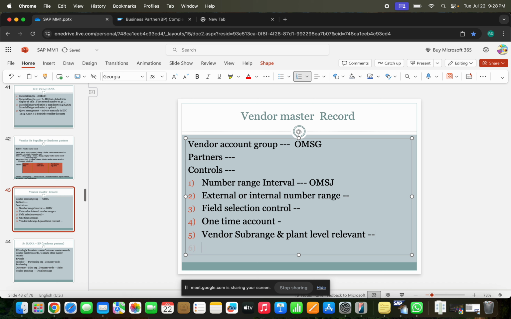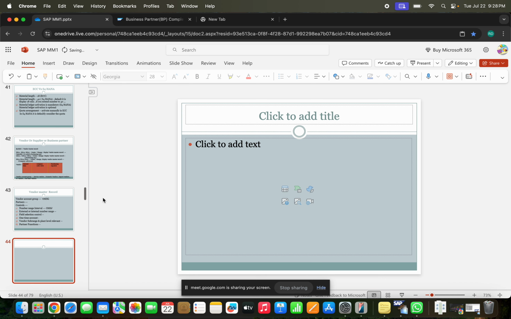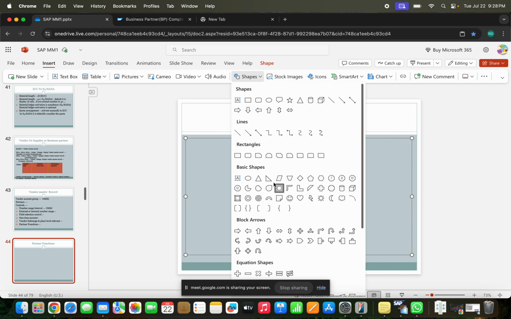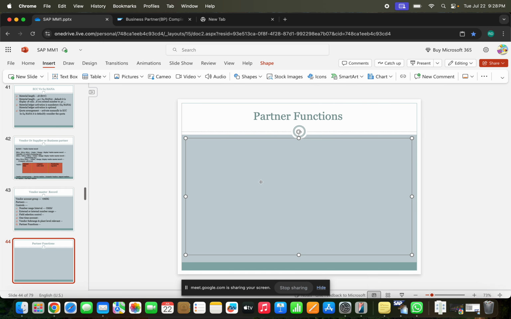This is one control. Now the last control is partner functions. What are partner functions? This is a somewhat different topic. You need to understand it a little bit, because we already discussed partner function. So let's see. As we discussed, the person who can, let's say, I'm just drawing one diagram.